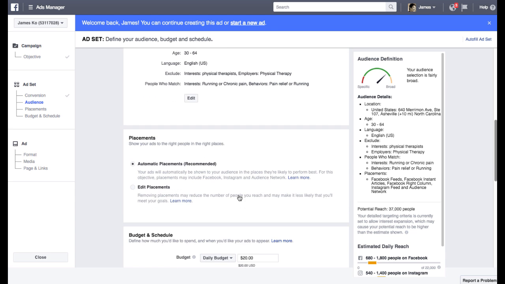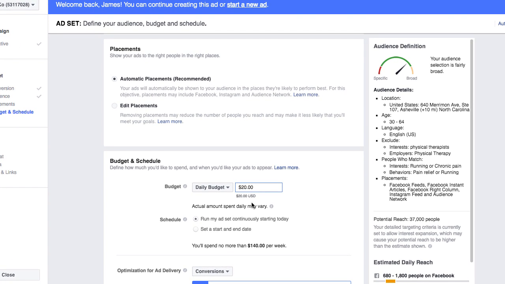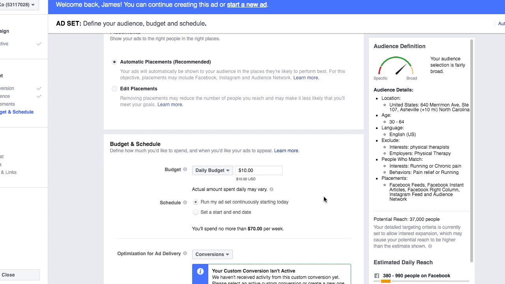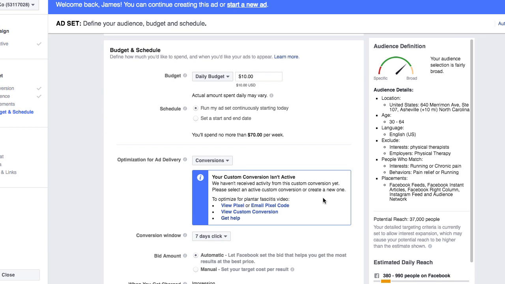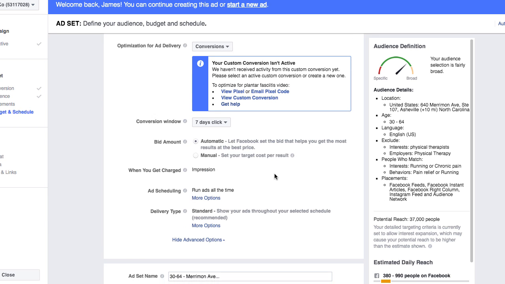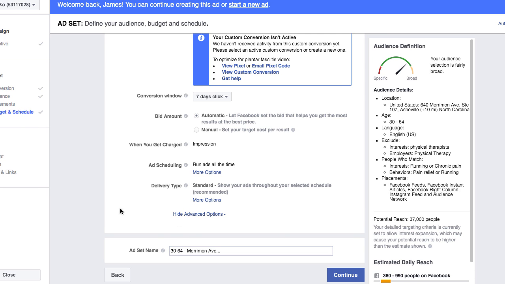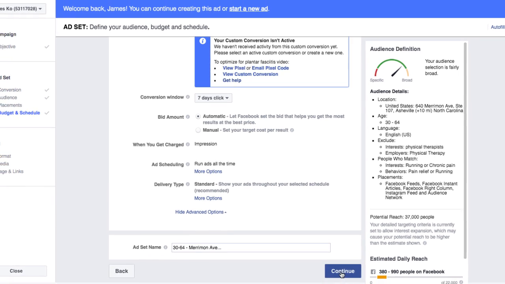I usually always go through recommended. The budget, you can do anywhere from $10 to $20 a day. $10 a day is going to come out to $300, a little less than that sometimes per month, because you don't always use the full $10 every day. And then I don't touch any of this other stuff. And then we can change the ad set name. Right now I'm just going to leave it. We'll change it later. Let's go and continue.